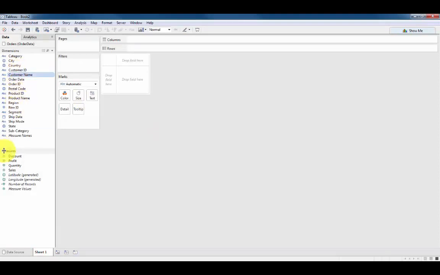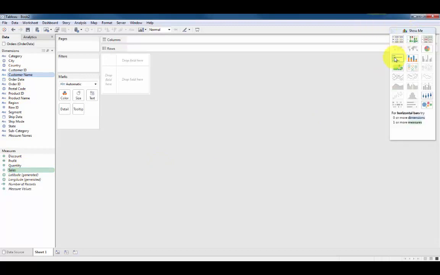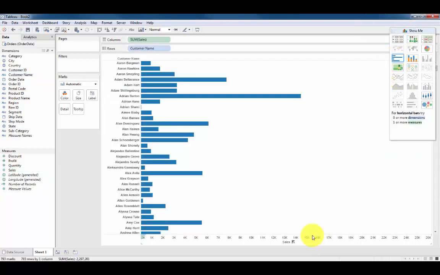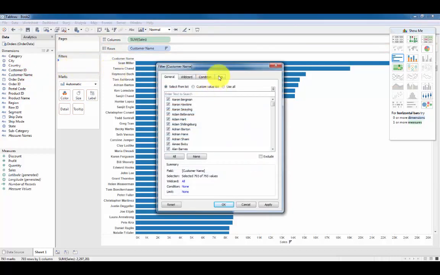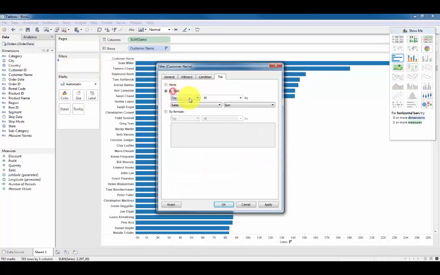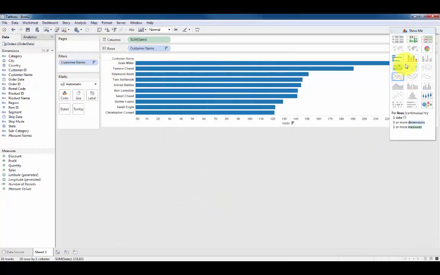And I'm just going to pull in sales and customers, hit the show me, and it automatically creates that chart. And now I'll click on the sort button there to sort them in descending order by sales. And I just want to pull in the top sales by customer, or rather, top customers by sales. I'm just going to pull in the top 10 here.